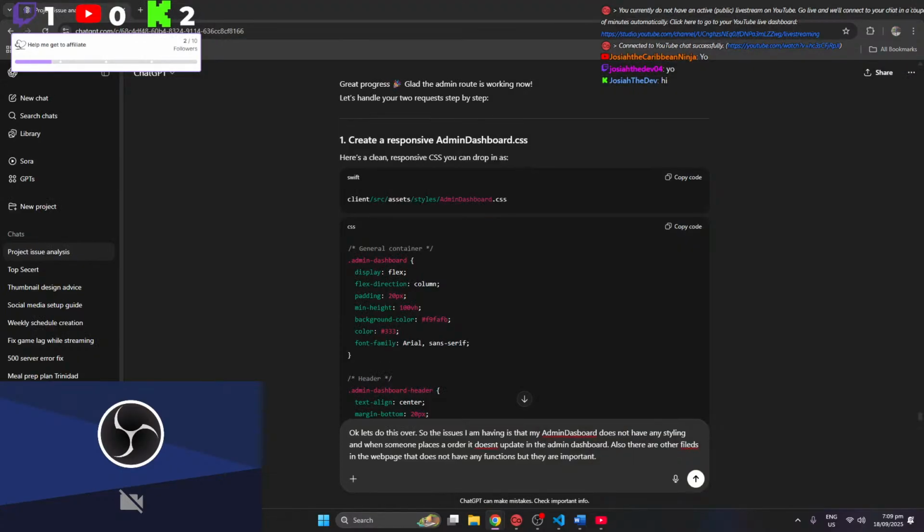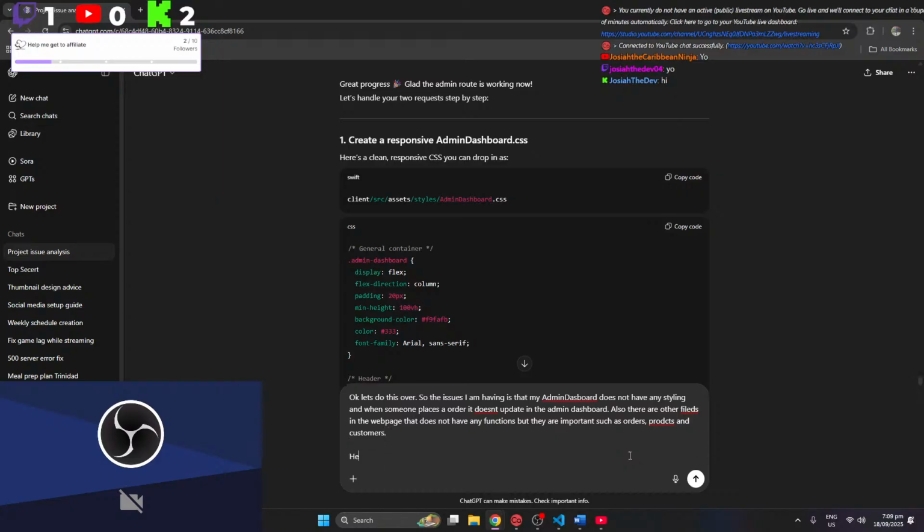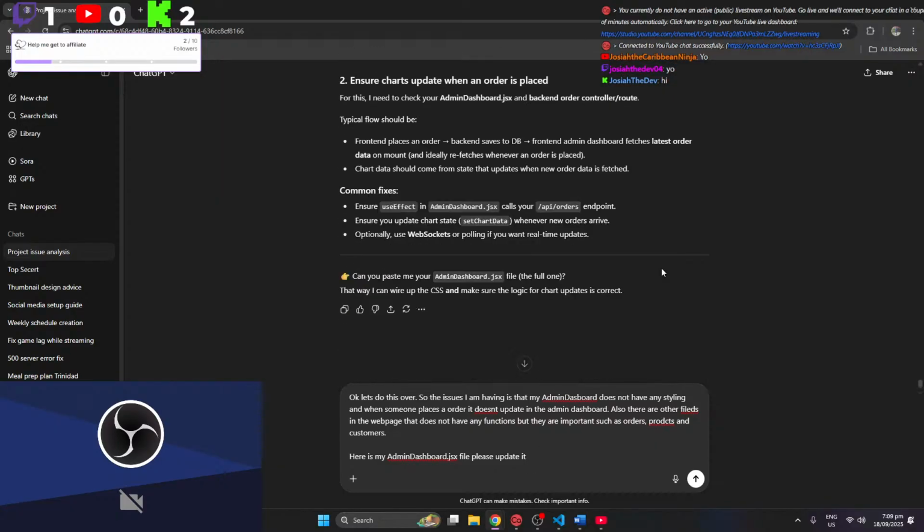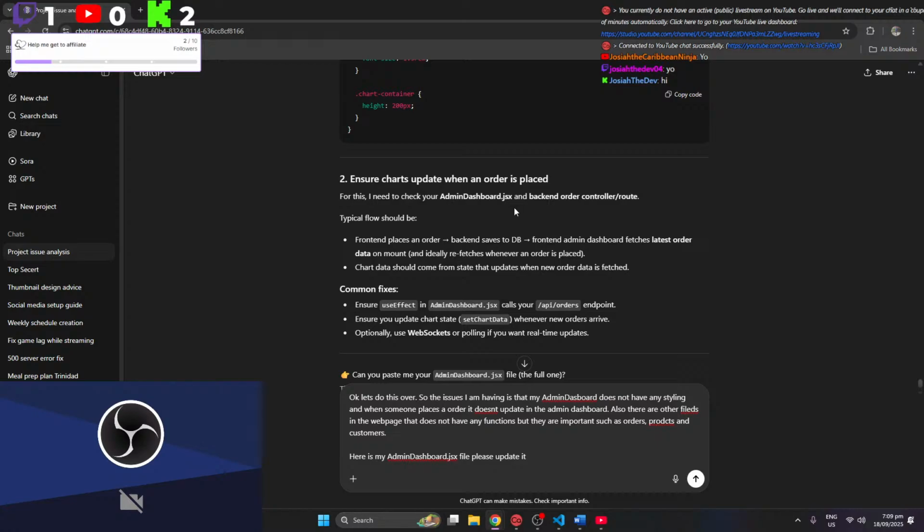So let's move this here, such as orders, products, and customers. Here is my admin dashboard.jsx file. Please update it. Wait, what did it say it needed? It needed my what? And ensure that, I need a backend or a controller slash route, okay?